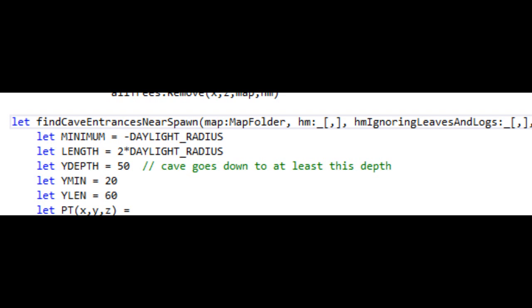I talked about it being a 3D flood fill algorithm. The actual efficient algorithm is a union find algorithm, which is an efficient way to find connected components. I'm not going to go into the details of that bit of the code. One thing to notice already: this function, find cave entrances near spawn, takes a couple of arguments, hm, which is the height map, and hm ignoring leaves and logs, which I want to talk about in a little bit more detail.